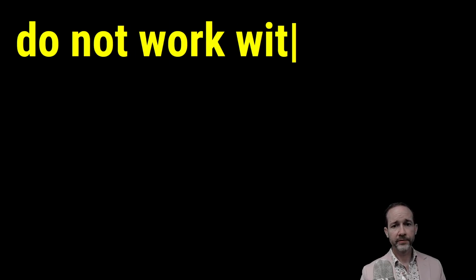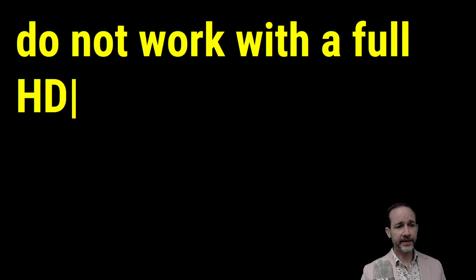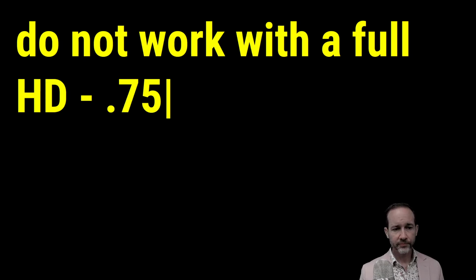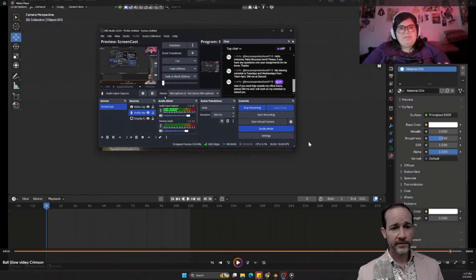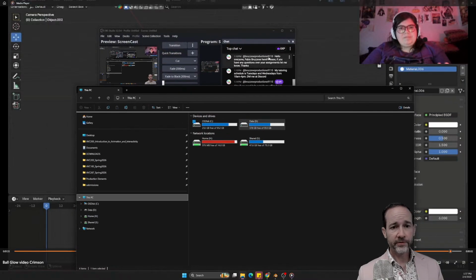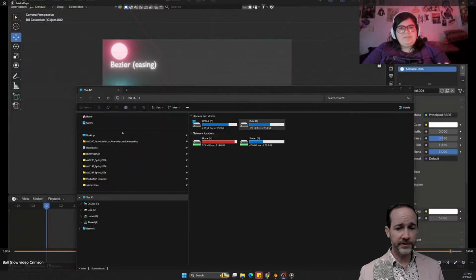Okay, and then in general, do not work with a full hard drive. Once your hard drive gets to about three-quarters full, you should be moving files off of it in some way. One of the quick ways to tell is to go to My Computer or This PC. My H drive here is in violation of this rule I just said.